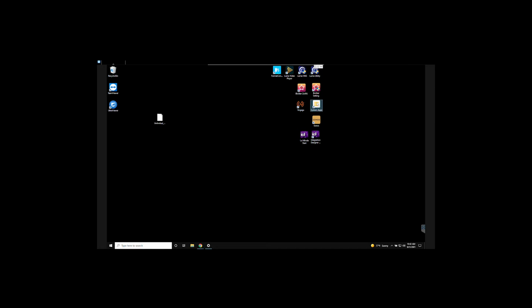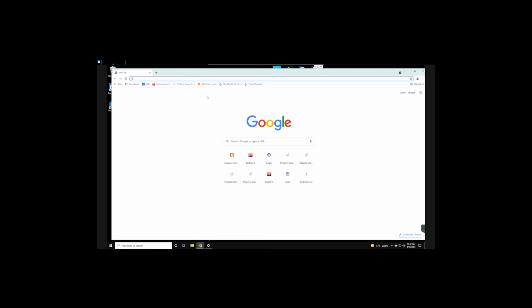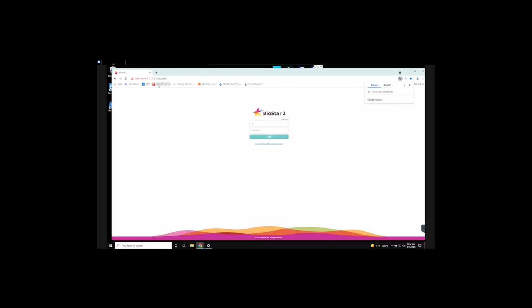And this is for the white key fobs that click open. Yep, the white key fobs do both, right? They'll open the garage, and if you swipe them, they'll do the amenity doors.